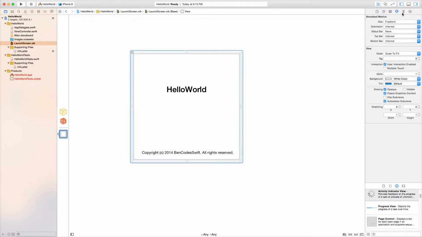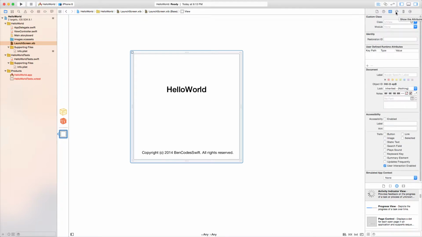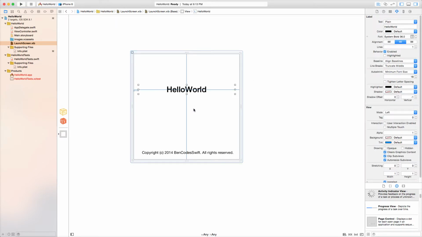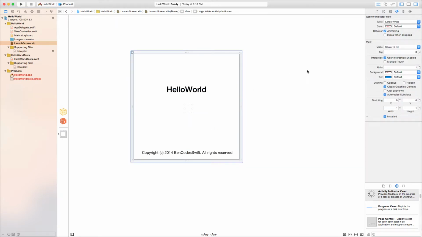On your right is all of your properties underneath the little slider tab. It's called the Attributes Inspector, as you can see. Basically, for whatever element you're clicking on, it will give you the properties that you need to accurately create that object. For instance, as you can see right now, I'm on an activity indicator view, which is basically the spinning gray wheel.